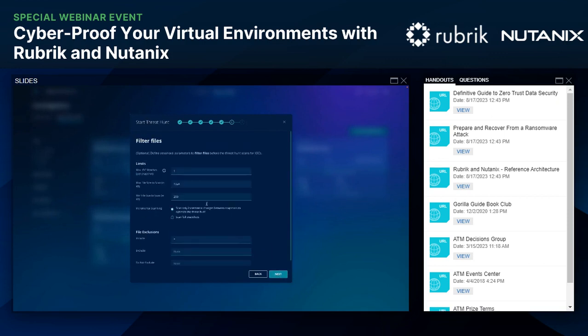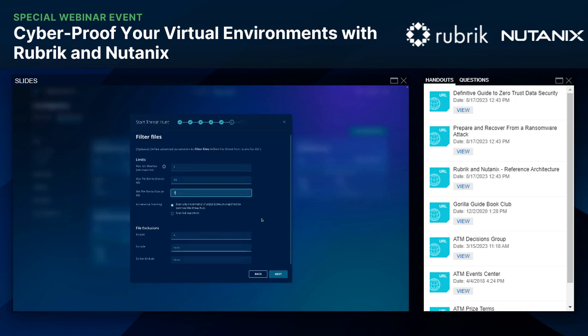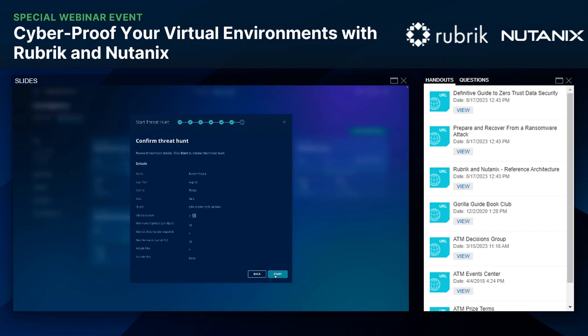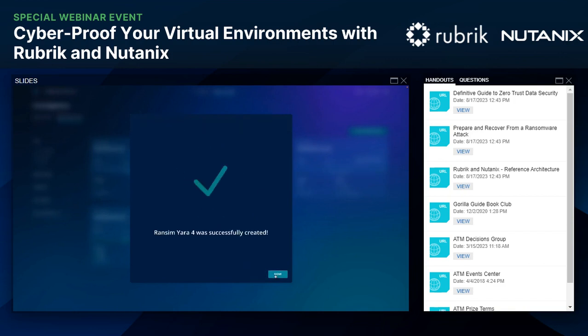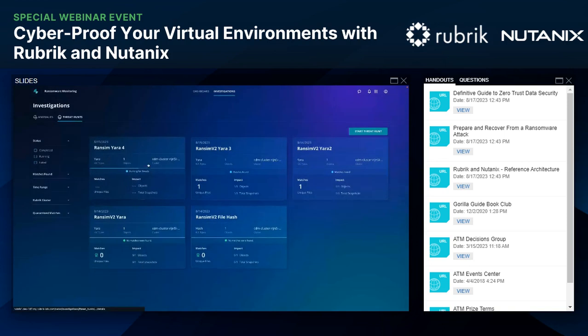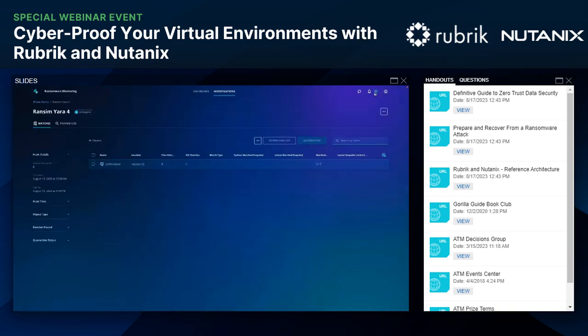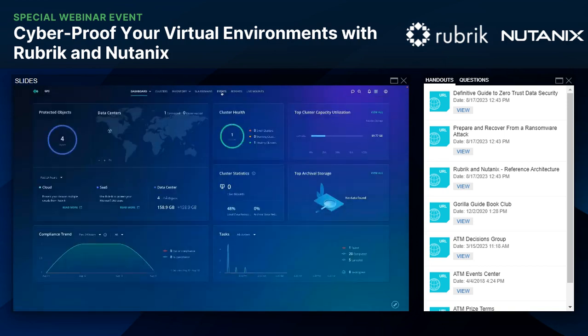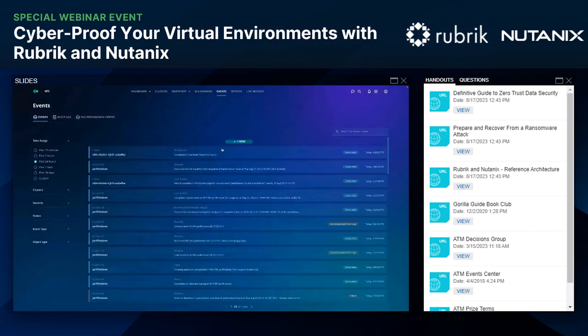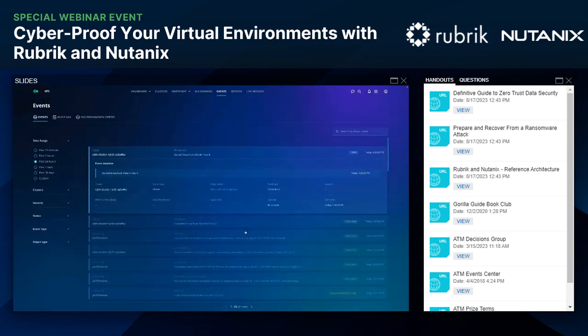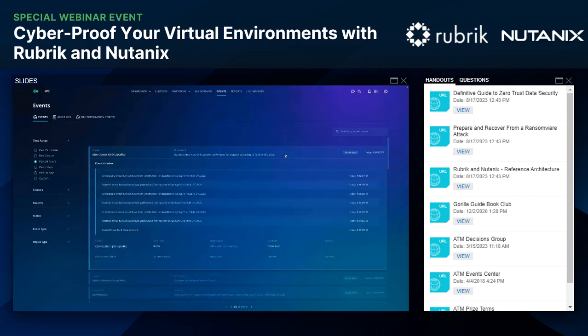We'll set the parameters for the threat hunt. In this case, it's a very small file I'm looking for, so I'll set it down to 10 kilobytes to 7 kilobytes, and that's it. Rubrik Security Cloud will now start that threat hunt and look at all the snapshots we selected across that time range. If you click back here on Events, you'll see the event pop up here, and as you can watch the progress, we're looking across every one of those different snapshots.